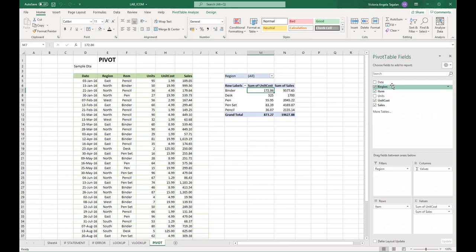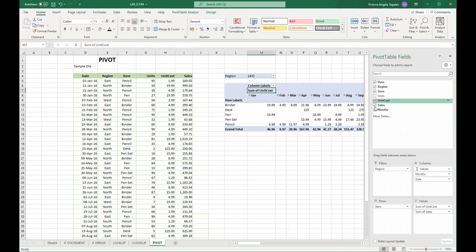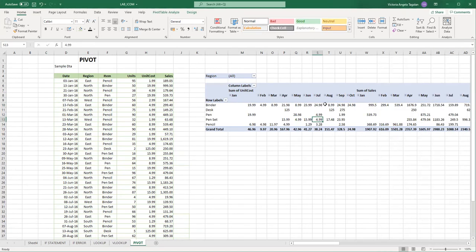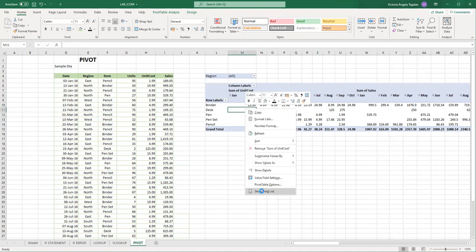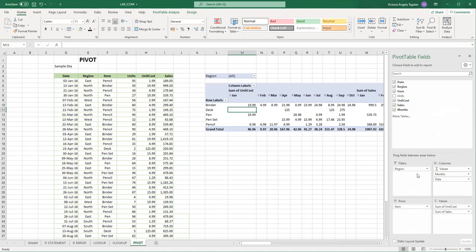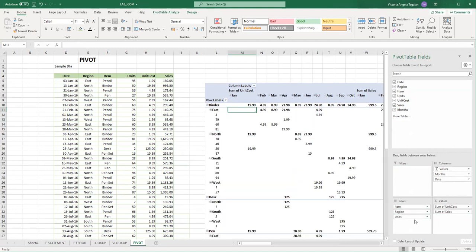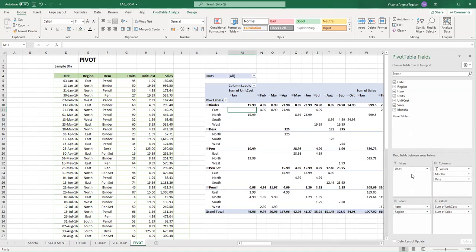Here, we can also customize and put the date. Let's put that to columns. So as we can see, the dates are in columns and, well, let's customize this first. So in order to do that, let's right click, show field list. Let's put the region here. And let's put the units here. Oh, I mean, it's just here. Or maybe let's not put the units. So it looks much nicer.